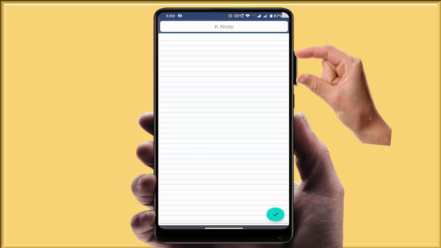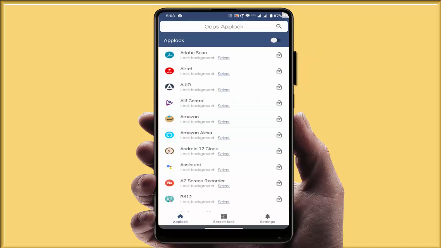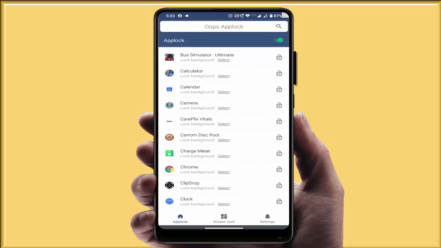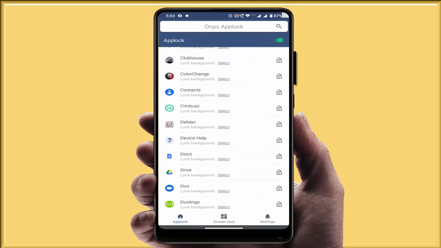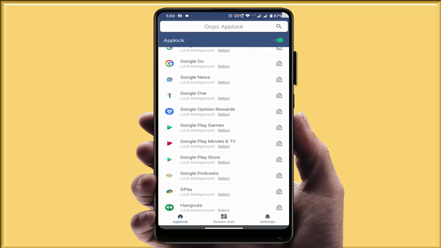So just you need to press your pattern lock of your volume button to access the more settings of this app. So just first of all you need to enable the app lock. So after this guys, you can get all your installed apps on your Android device.